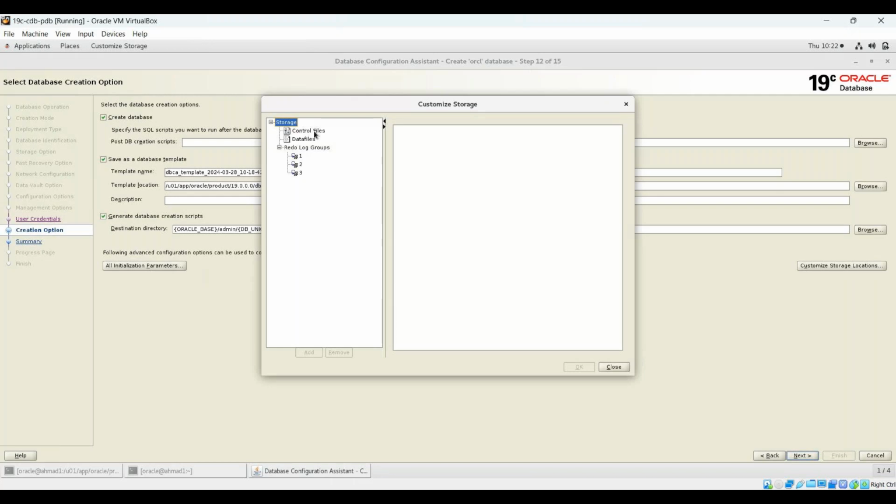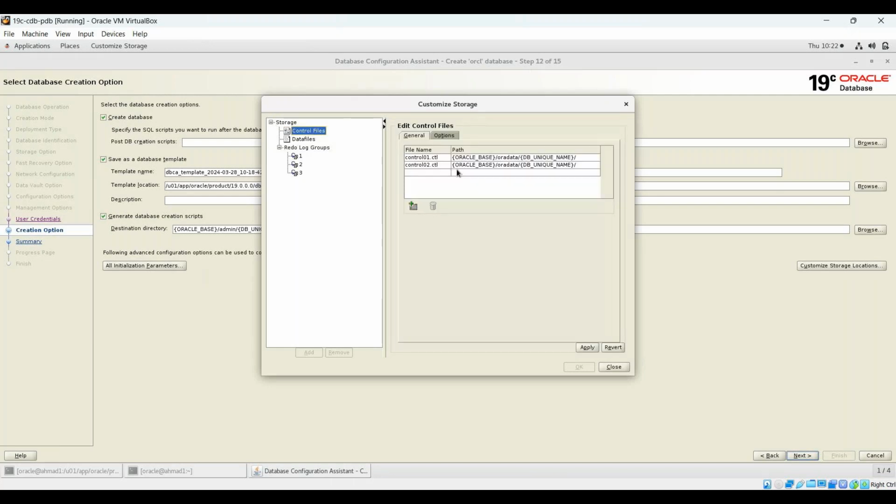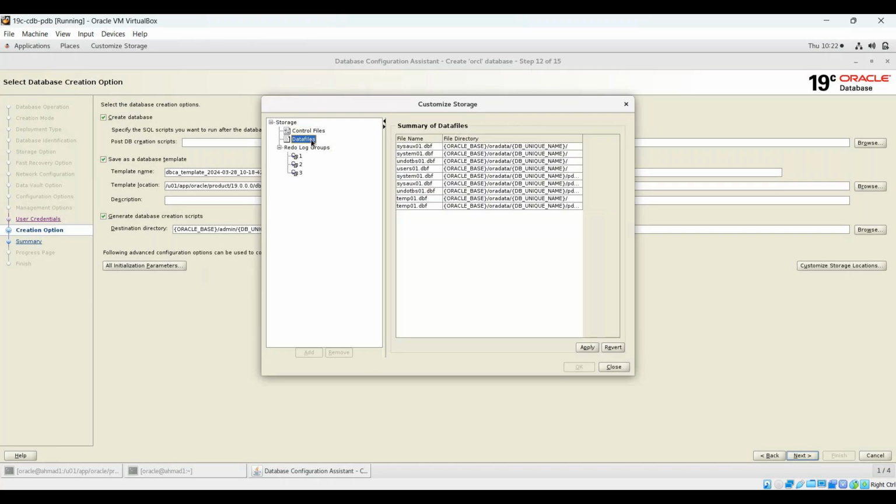So if you go here, control file, two control files will be created, and the maximum data files 100, maximum instances 8, log history 1, redo 6, file 16, redo log members 3. Then come to data files. So these are the data files: sysaux, system, undo, users, then again system, sysaux, undo, temp.